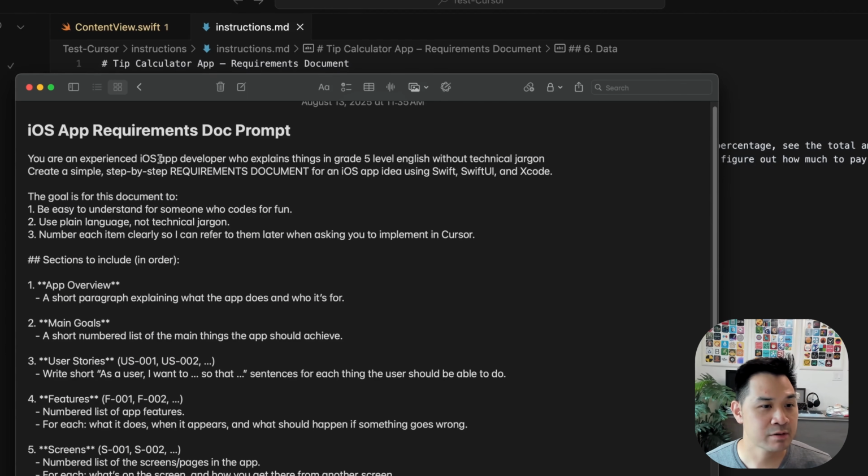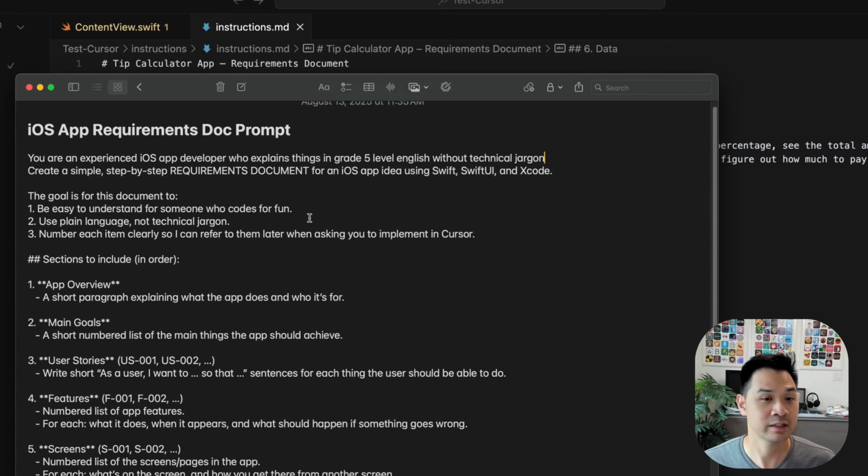You're an experienced iOS app developer who explains things in grade 5 level English without technical jargon. I wrote it specifically this way because otherwise it would generate a document for a professional developer, and there's going to be a lot of technical things. It's hard to understand, especially if you don't know how to code. So I tried to create this prompt where you can read it in as much plain English as possible.